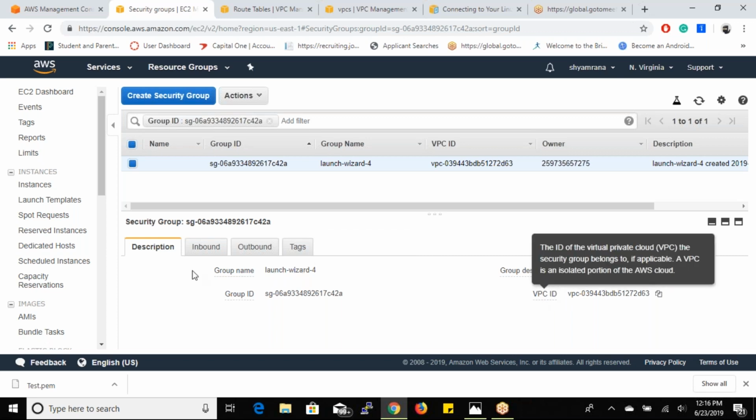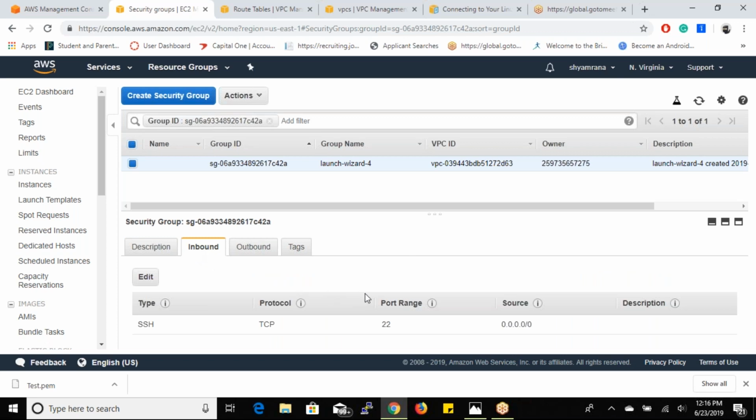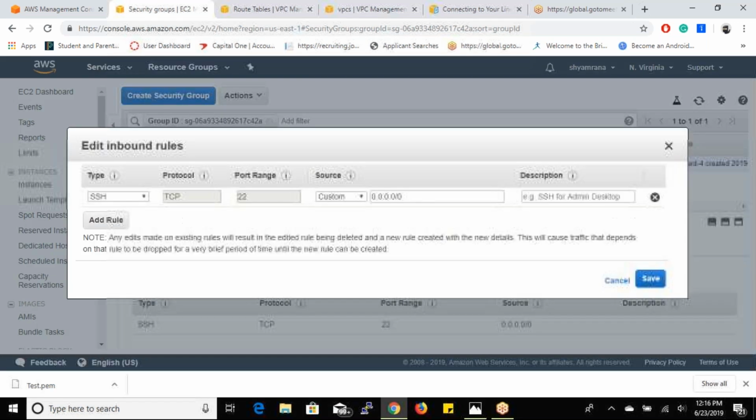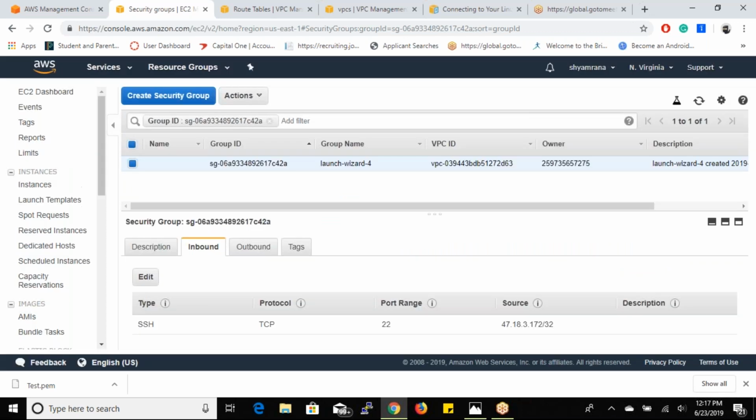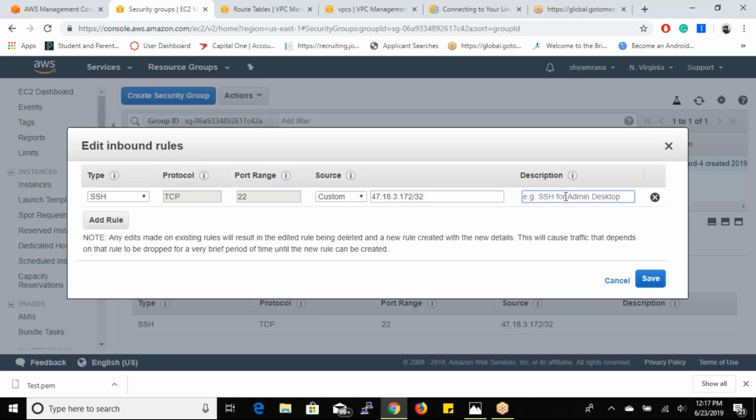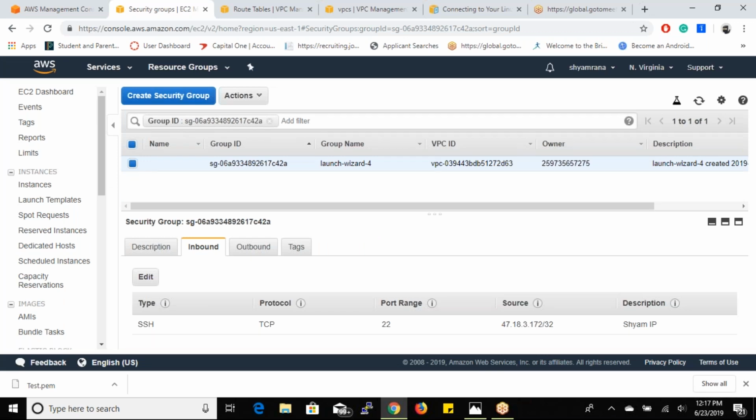Go to inbound and edit. In custom, make it a drop down as my IP. Go to custom. Oh, sorry. Source. My IP. So save it. Description. Always remember to always do a description whenever you do that. Put Sham IP. That's all. So this is a routine you should follow every time.